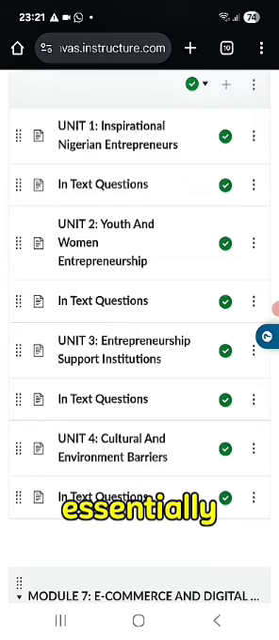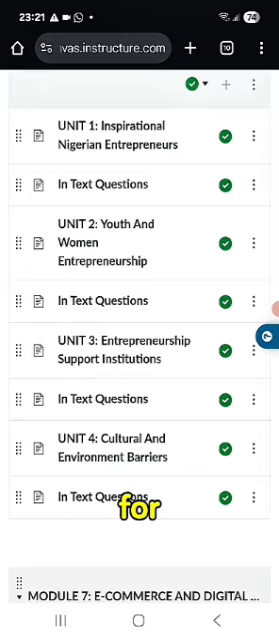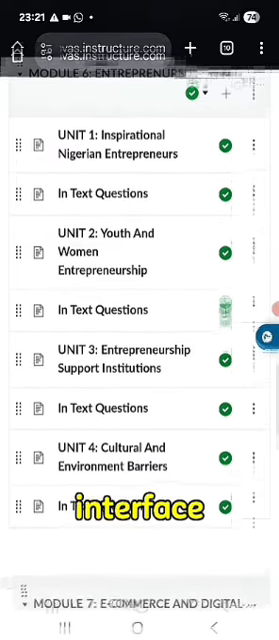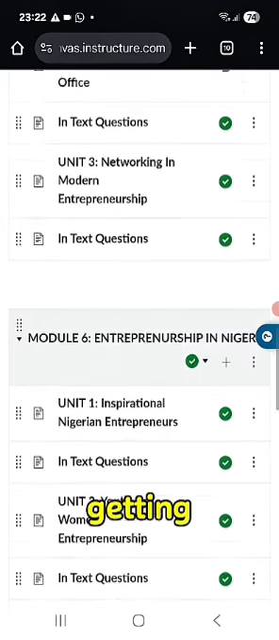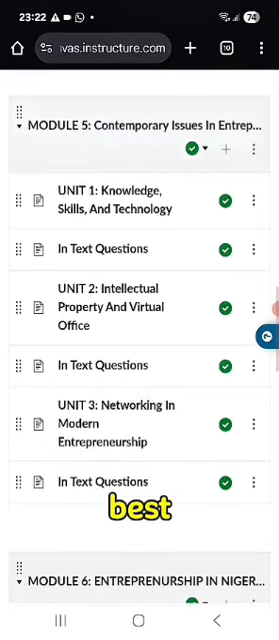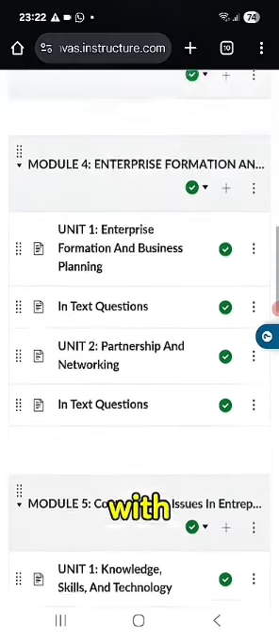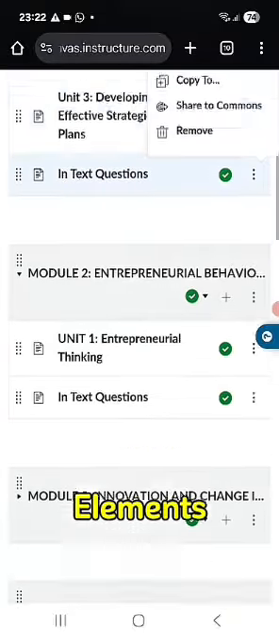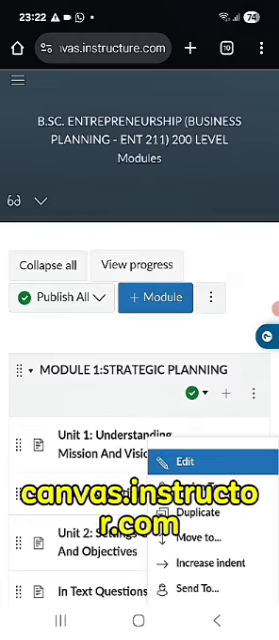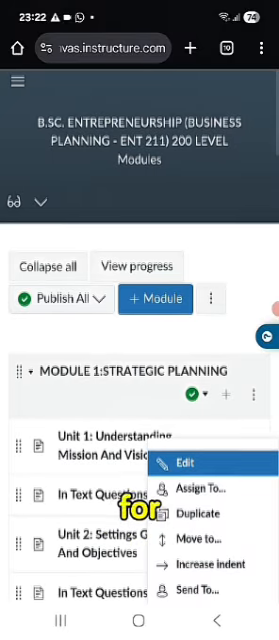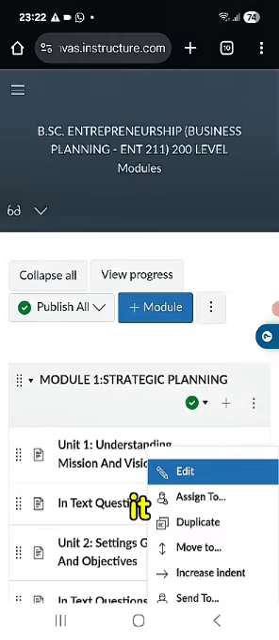It is essential for all lecturers to be aware and ensure that they interface with this user-friendly LMS. Subsequently, the students will also know what is best for them to do with respect to the LMS, learning management system, for the open university, where we use canvas.instructure.com for the LOU LMS.